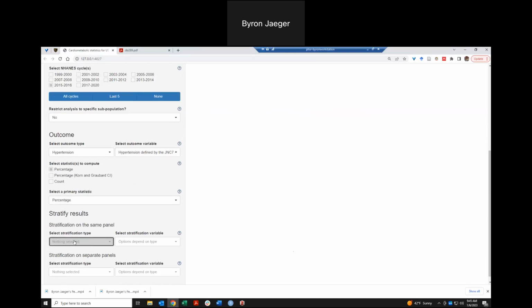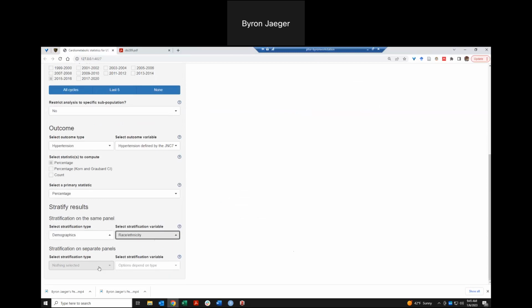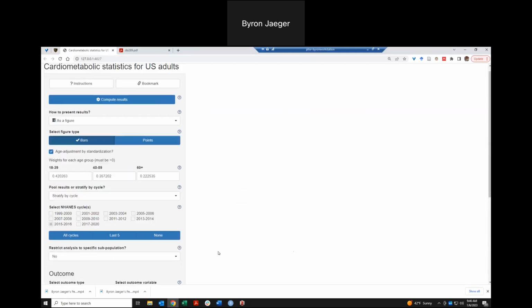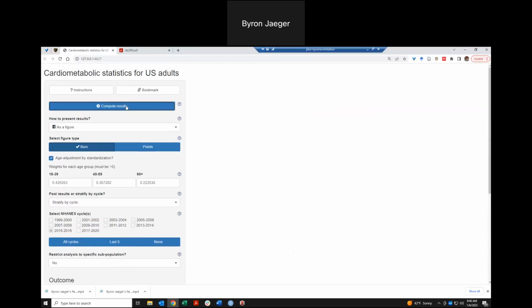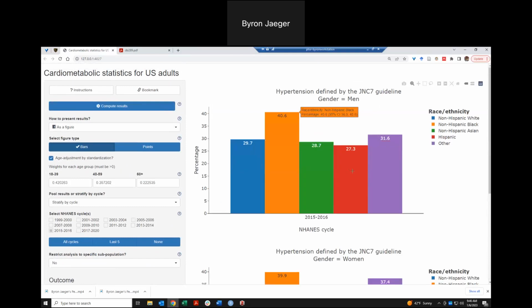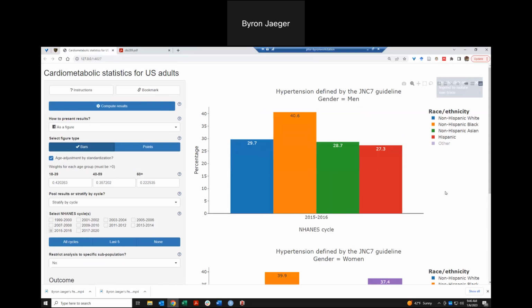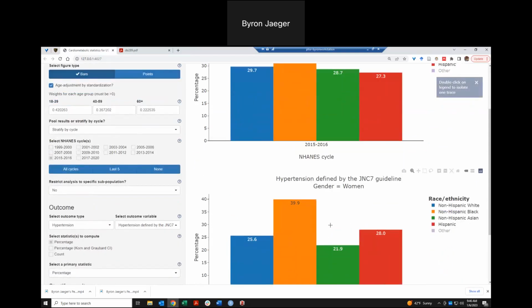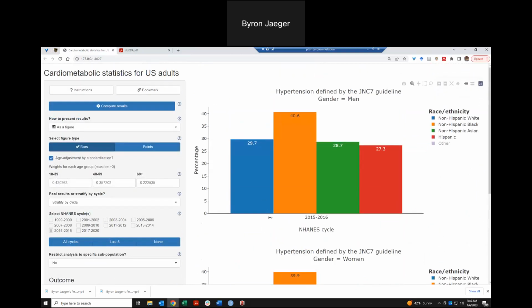I'm going to stratify my results here, and I'm going to be stratifying on both race groups and sex groups to get the same results as the figure. So I think all those inputs are right. So I'm going to compute my results. And you're going to see here that I've got 5 race groups. In the CDC report, they only did 4 race groups. And so now I think we're going to have a match here. So let's take a look.